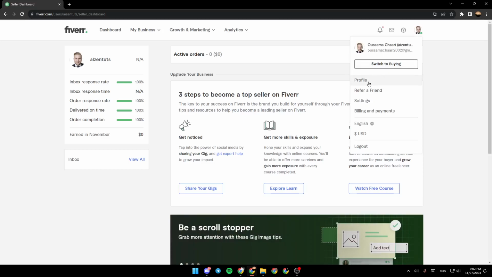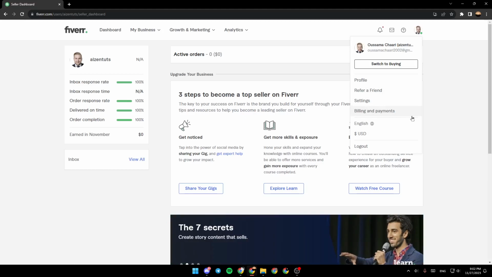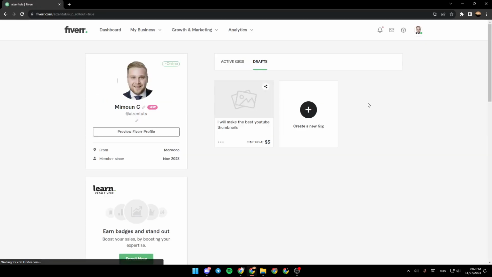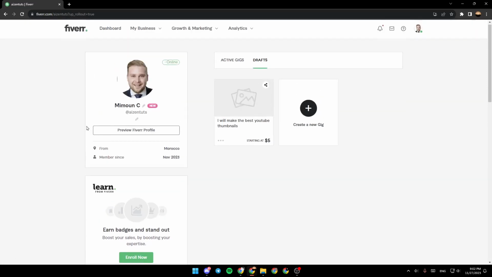And then right here, you're going to find your profile, refer a friend, settings, billing, and payment. And here, you're going to find your language and currency. So go ahead and click on profile. And then once you click on profile, you're going to be taken to this page.